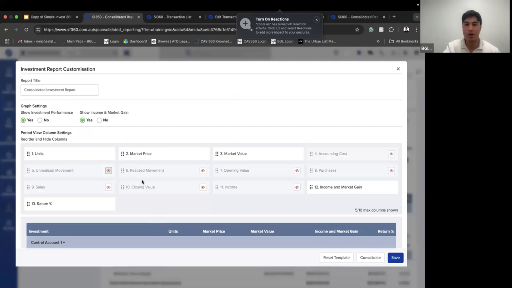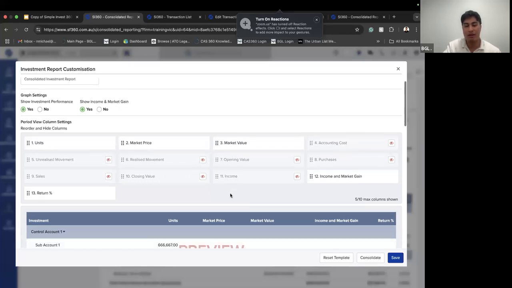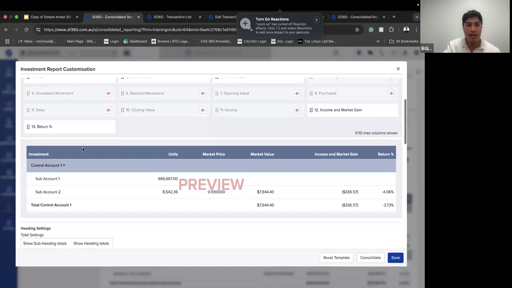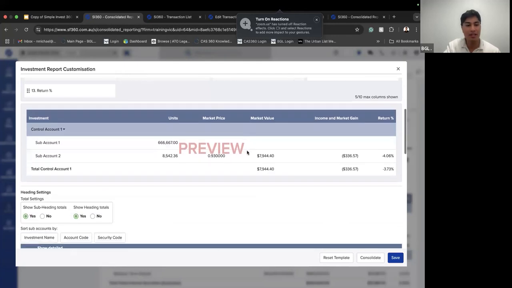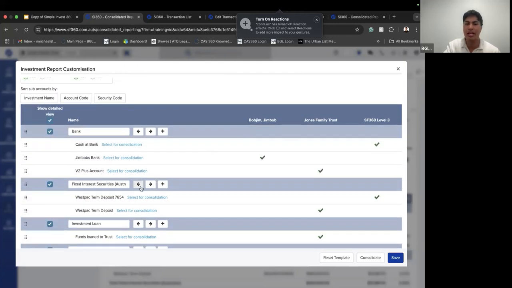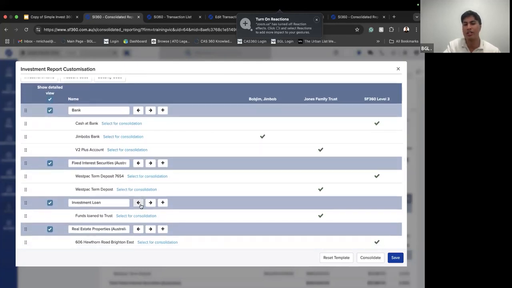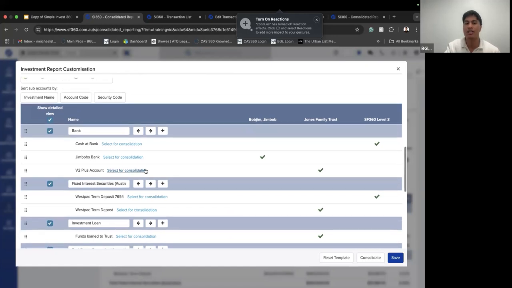So this is the direction that we're going into. You can also drag and drop the different headings and reorder them in whichever way that you want. Now under here, you've got the preview, so you can preview whichever changes that you've made. And similarly, with the other screens, you've got the ability to select things for consolidation, adjust the headings, and also reset the template if you do make any mistakes there.